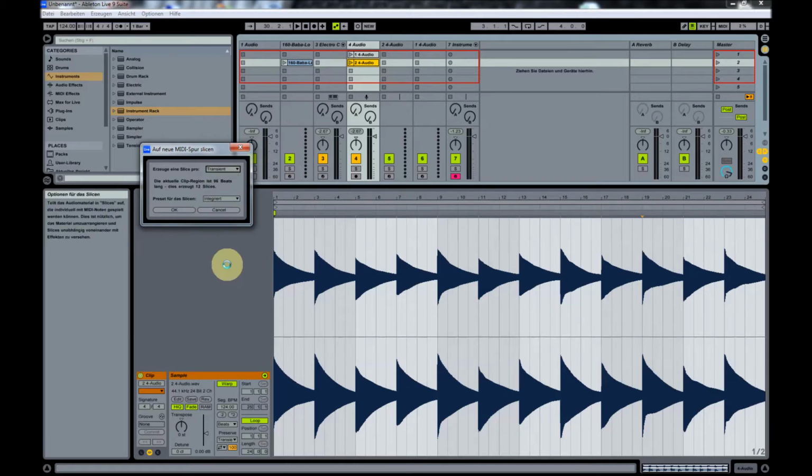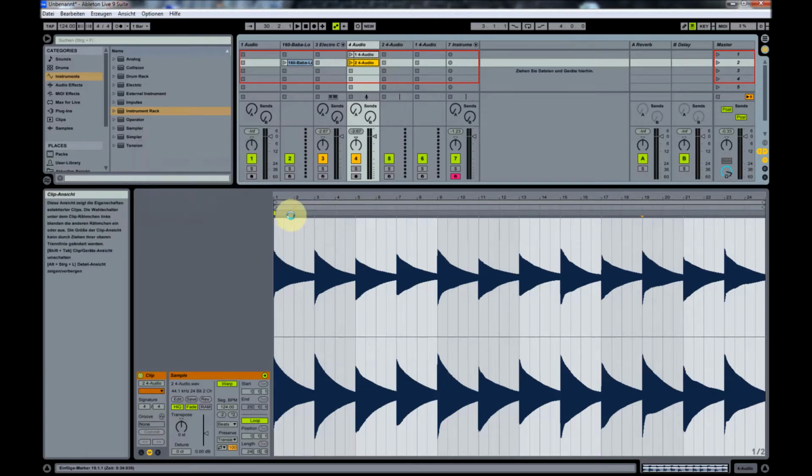Transient will actually detect the transients here, and when you move your mouse around, you see that, bam, there is a warp marker or a pseudo warp marker popping up. Why? Well, because Live did detect a transient here. This is not because here is a bar.